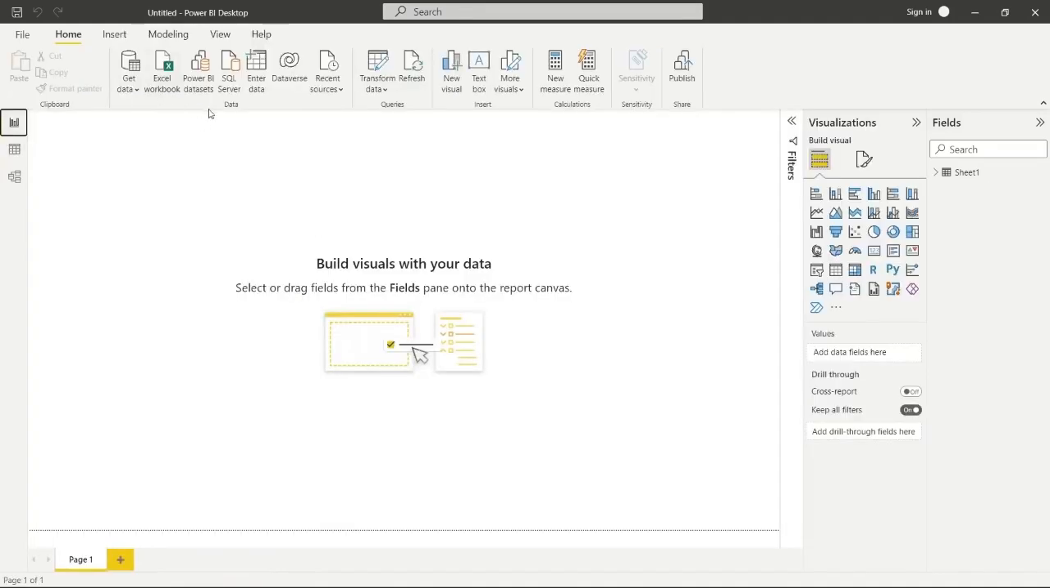Right up here at the top, there's this Data section. So you can choose if you want to add any more data now that we are here. We can also write queries or transform the data like we were looking at in the Power Query Editor window. Over here in the Insert section, we can add a new visualization or a text box. And then in the Calculations section, we can create a new measure or a quick measure. And then over here, we have Share, where you can actually publish your report or your dashboard online.